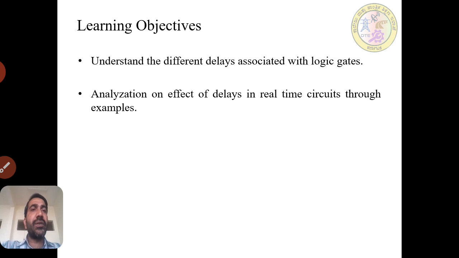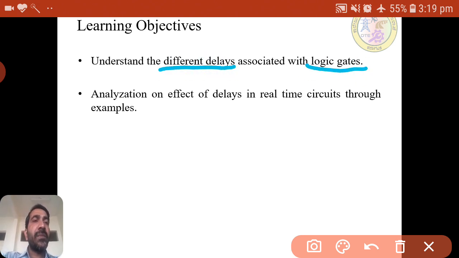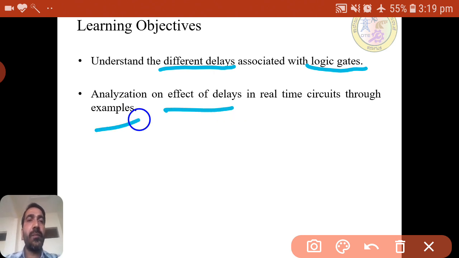Okay, so in practical circuits, each and every practical circuit will have some delay. So what are the different types of delays, how we can represent them, and how to use those delays in the program, those things we will see in this session. So that is, understand the different delays associated with the logic gates. Each logic gate will practically have some delay, so how many different types there are, we will see, and the analysis of the effect of delays in real time circuits through examples.